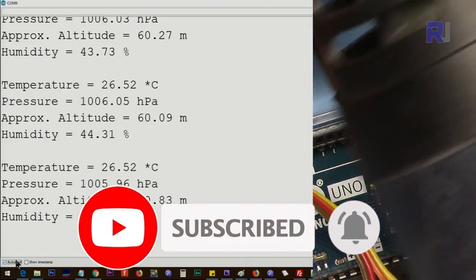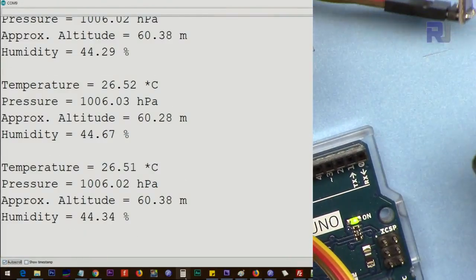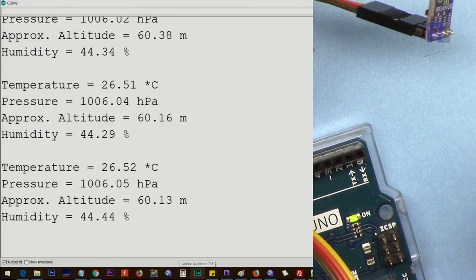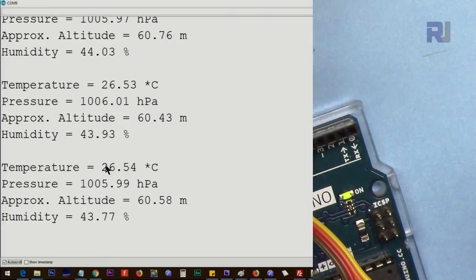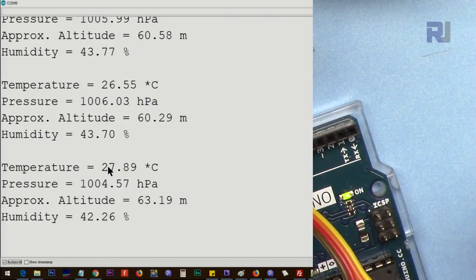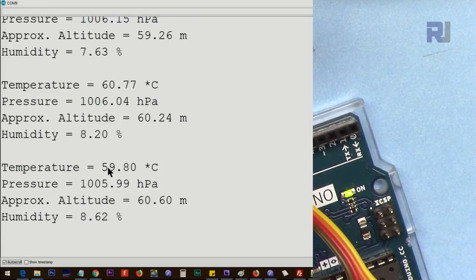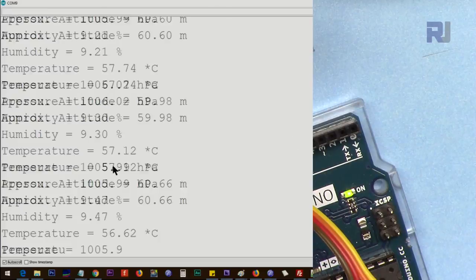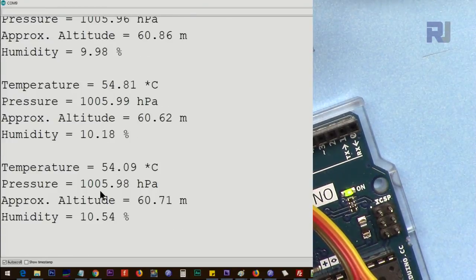I have this heat gun here, a Mastercraft. I will apply some heat to this, and we will see the value here. As you can see, the temperature shows 60 degrees Celsius. The humidity dropped significantly, and as the temperature is reduced, the humidity increases. The pressure is almost the same, very little change.